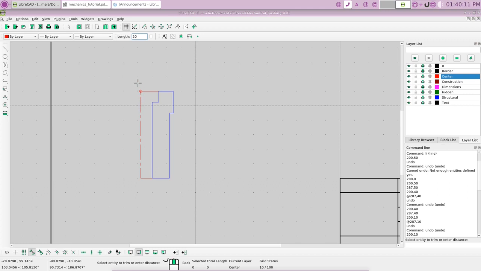So we want to add 20 units to that. Let's click near the end, and you see it shoots up 20 inches. Let's go to the bottom, click again, and it shoots down 20 inches. Let's right mouse click to get rid of that, and there is our center line. Now, no center line is complete without marking it as a center line.